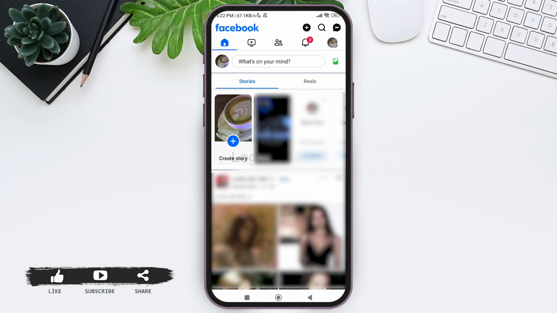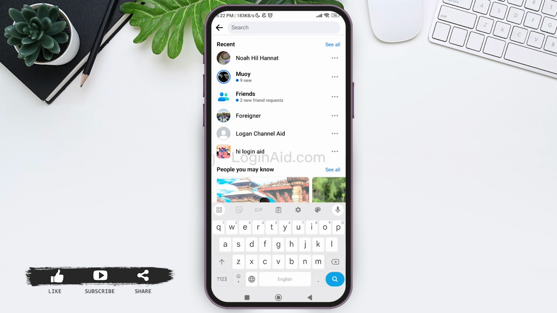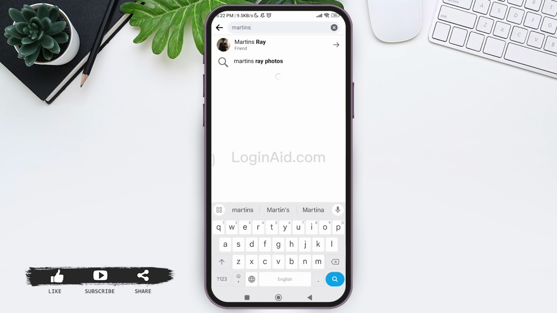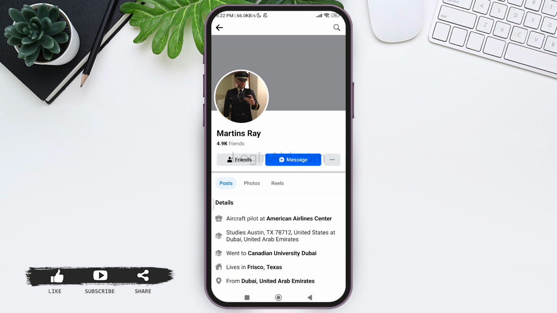Now here you'll be taken to home. Now here you can look for your friend by tapping on the search icon present on the top. After this, type in the name of your friend, then tap on the friend's profile. With this, now you'll be taken to the profile of your friend.